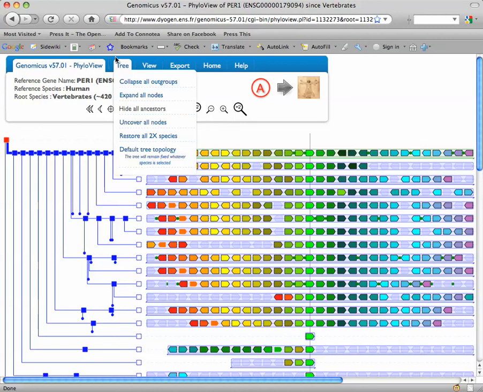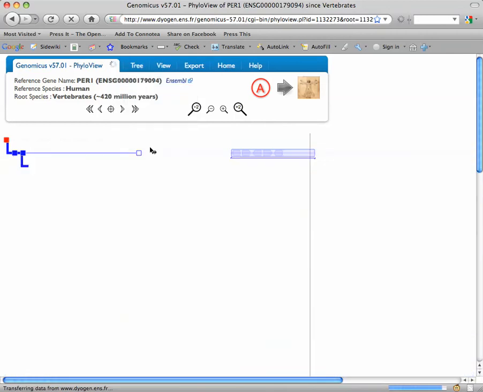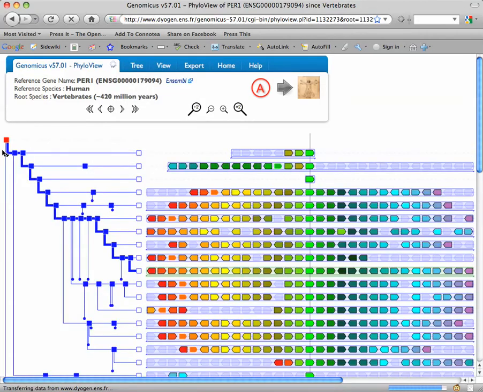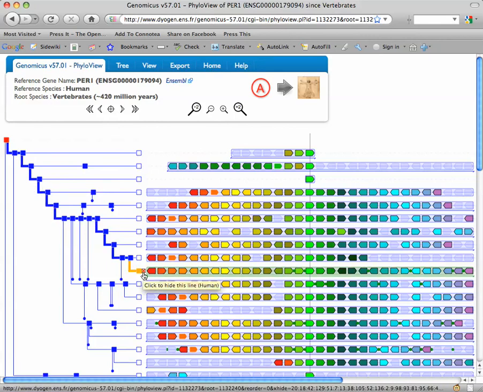We can also change the view to get a default tree topology. So I'm going to go from this topology to one that I actually find a little bit easier for me to view. And now the reference species, the line to the reference species through the branches will be in dark blue, as you see here. It won't be the top species. This topology will remain no matter what you choose as your reference species.